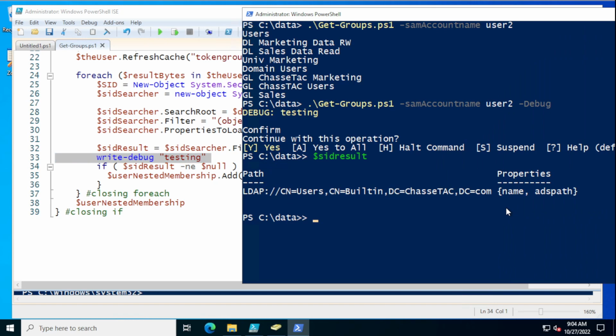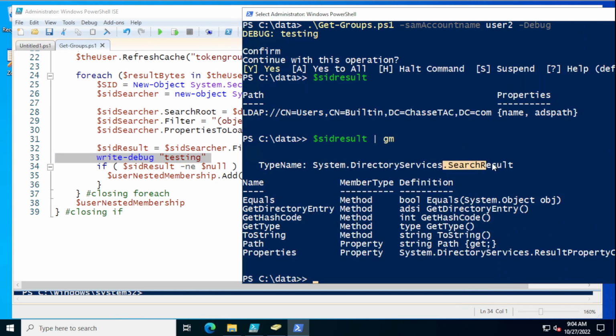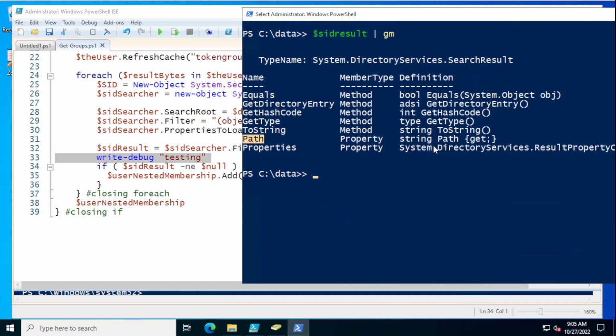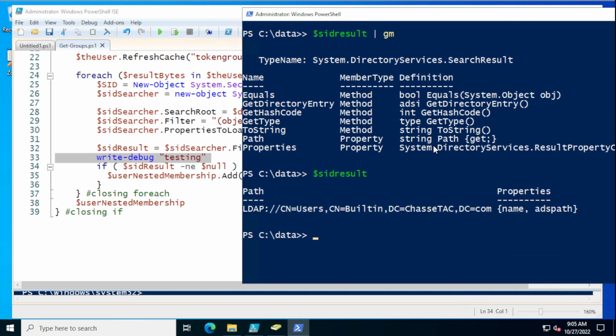So if we wanted to, we could take SID result, pipe it to Get-Member, and see we do have that search result in there from the directory services namespace here. So the SearchResult class. And we could see in there that there are two properties to go with this object. There's a property called Properties, which is a neat name there. And then we have Path. And when we just outputted the variable like I did earlier, you can see again there's the property called Path and the property called Properties.